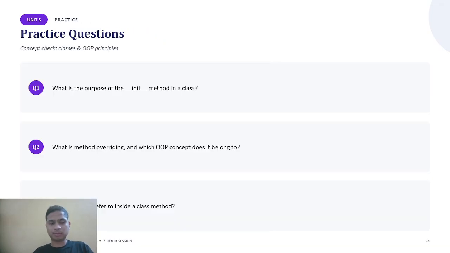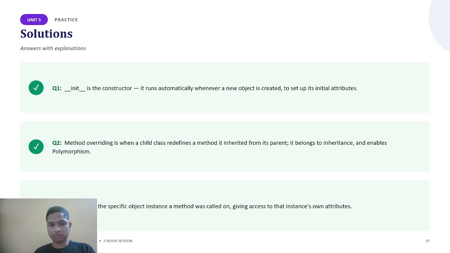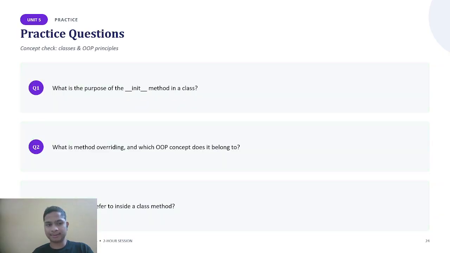So we have some practice problems. What is the purpose of the __init__ method in a class? It runs automatically whenever a new object is created and is used to set up its initial attributes. So it is a constructor here.